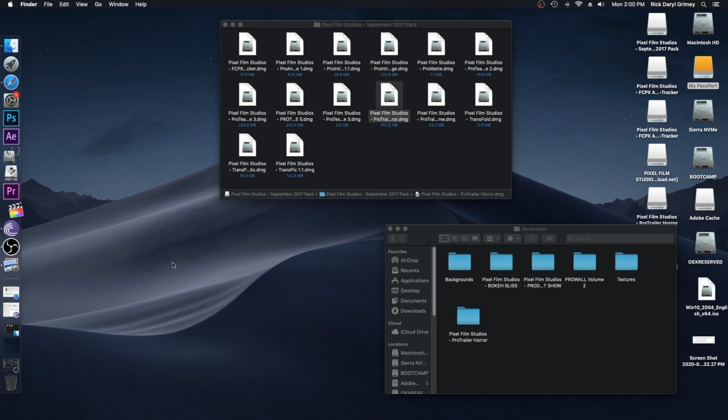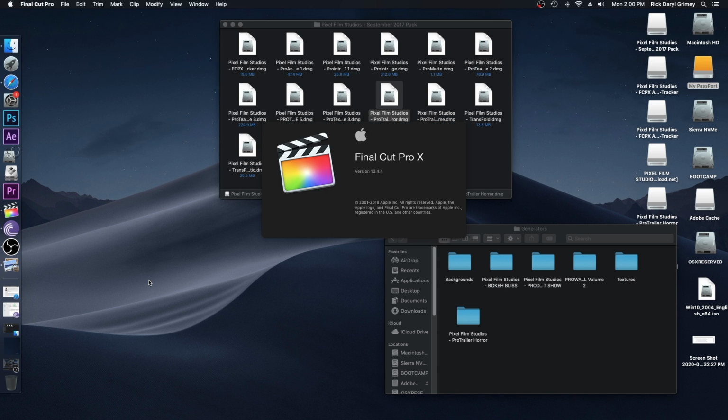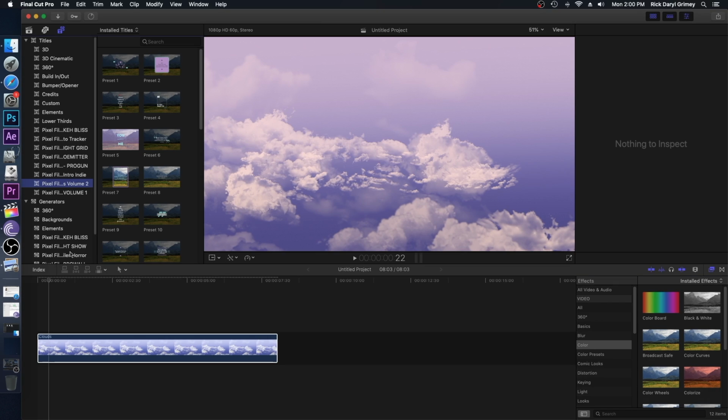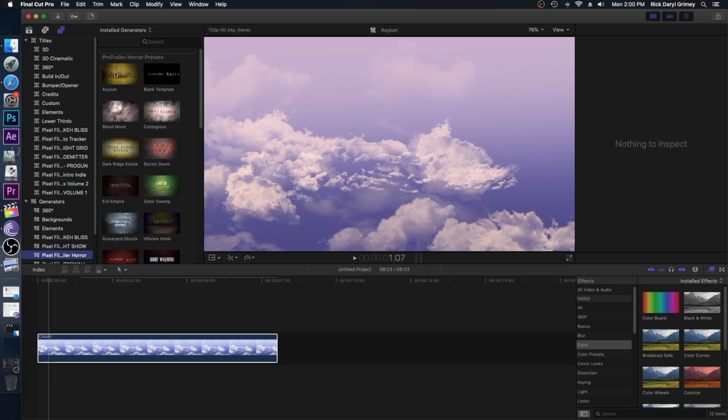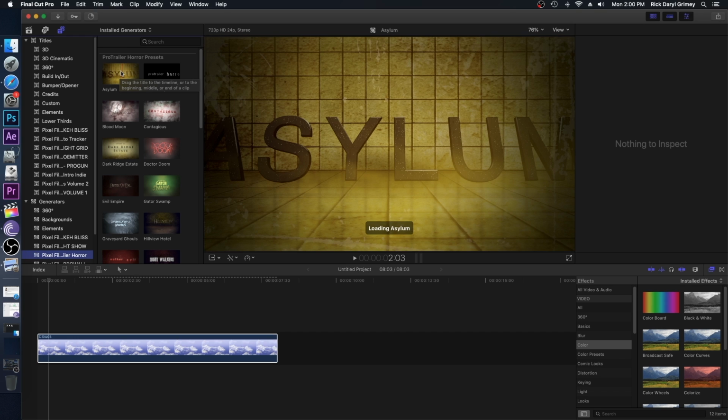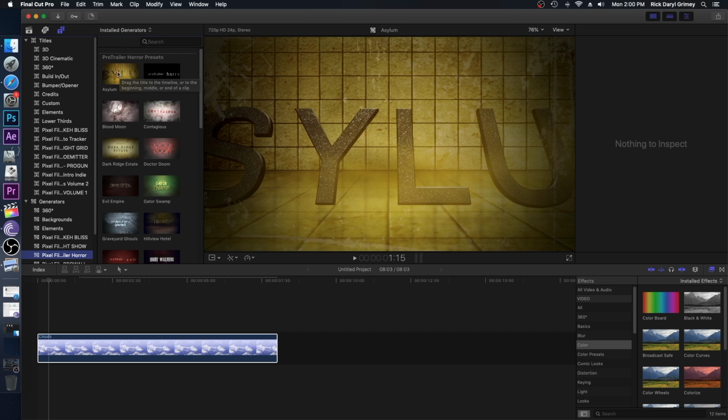Then open up Final Cut Pro, go to whatever type of effect that you just installed. This one would be a title, and there they are, all the titles. That is how you add your motion effects plugins into Final Cut Pro.